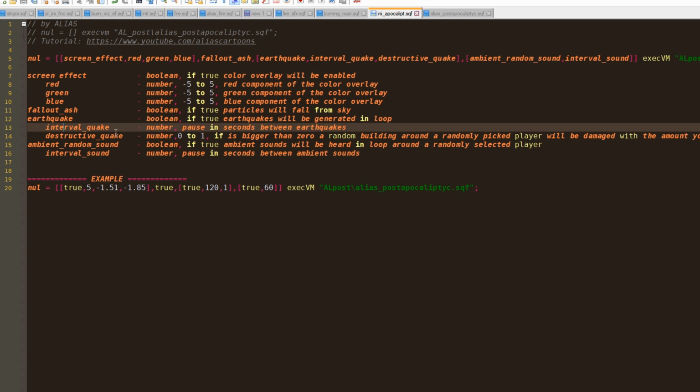With this destructive quake parameter, you can make the earthquakes destructive or not. Basically, with this parameter, you set the amount of damage a building will receive. Here, in my example, the building will be totally destroyed. Obviously, if you set it to 0, no damage will be applied.